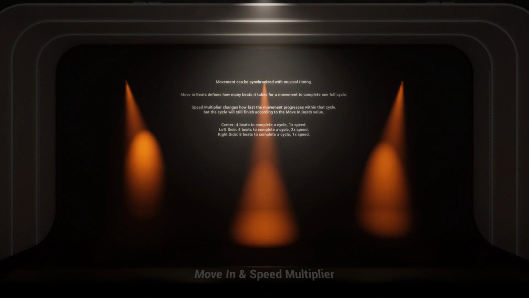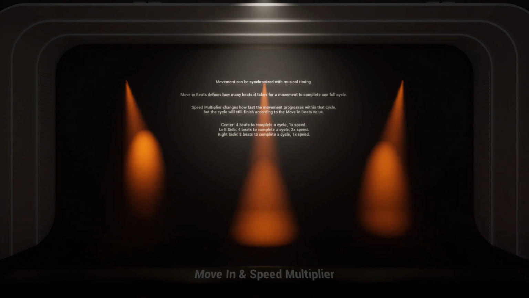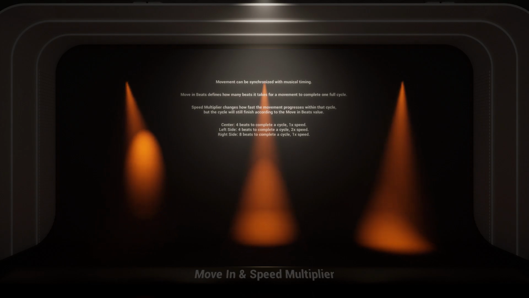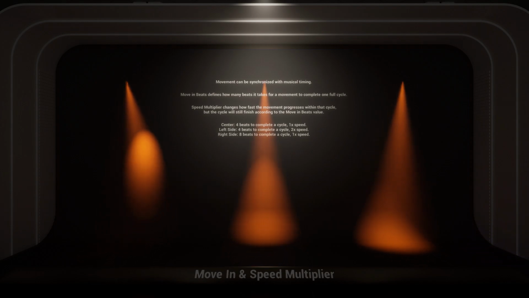Movement timing is controlled using move-in beats and speed multiplier. Move-in determines the time for a movement cycle to complete. Speed multiplier then scales that motion.